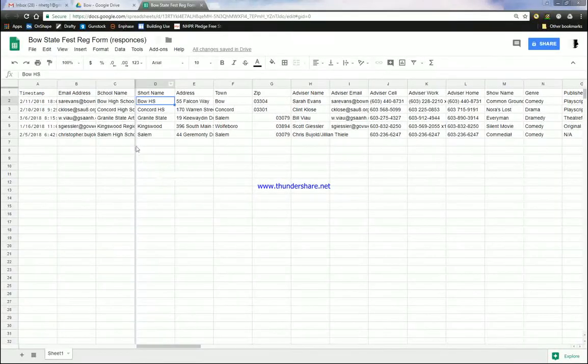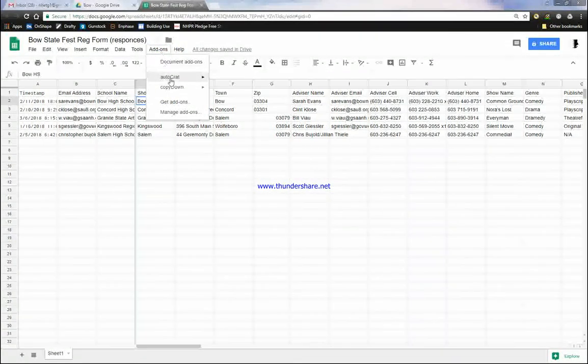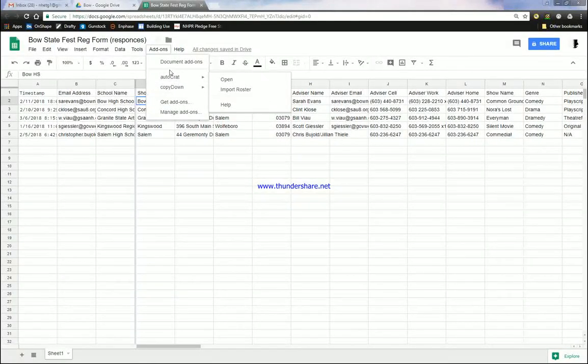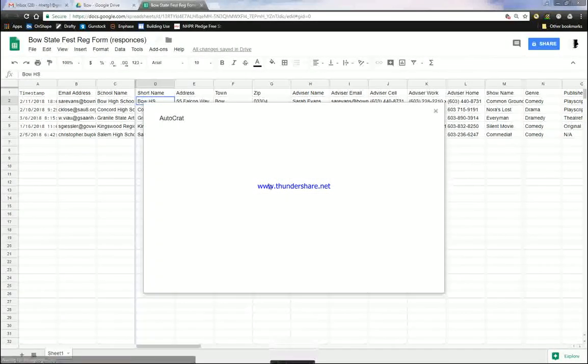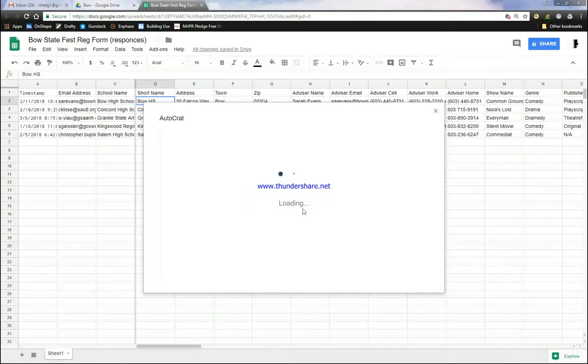So as long as they're clear over there, you can go up here to the menu bar and drop down the add-ons menu and click on Autocrat. Well, you mouse over Autocrat and then come over here and click on Open. And it's working. It's loading Autocrat. And it's doing a little more loading here with the dots.